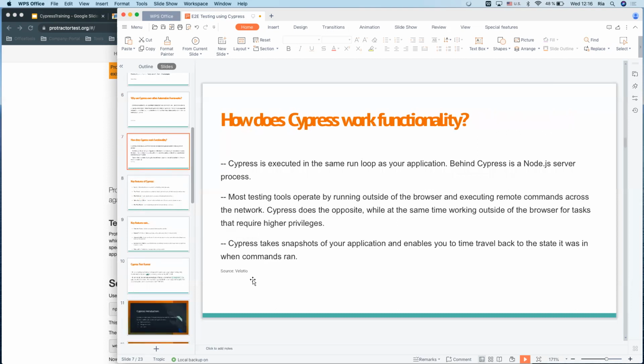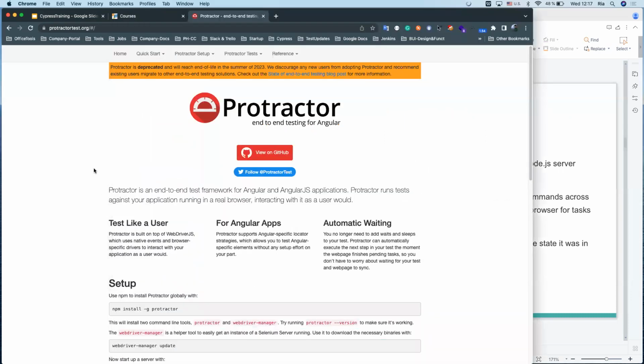How does Cypress work functionally? Cypress is executed in the same run loop as your application. That means whenever you execute, you can interact with the application, and you can check the Chrome Dev Tools, console JavaScript errors, network tabs, and cookies. Behind Cypress is a Node.js server proxy. Hence, we have to install Node.js as a proxy.